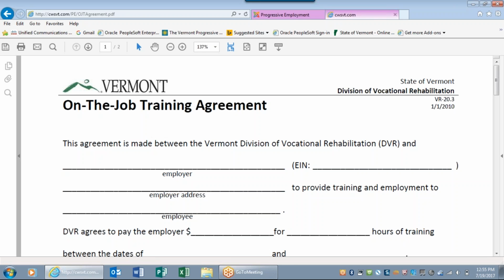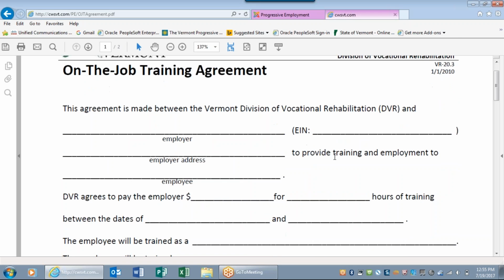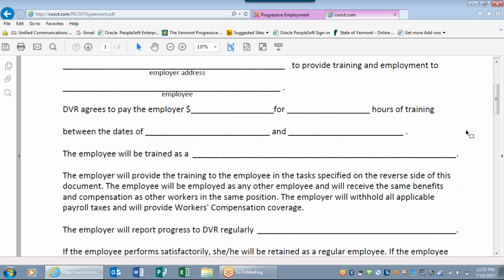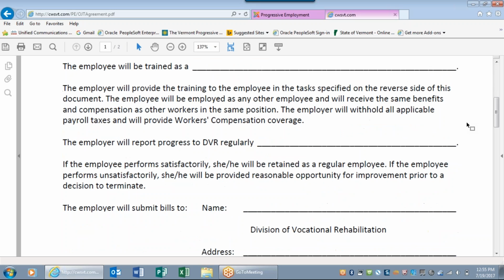Again, this lays out the employer, their address, that information. We put in here the amount that we're going to be reimbursing for how many hours of training, what are the dates, and then what is the employee being trained as. We're going to lay out here how often we're going to check in with them. And then we state very clearly here that if they do satisfactorily, they'll be retained as a regular employee, remembering they're already an employee at that point.